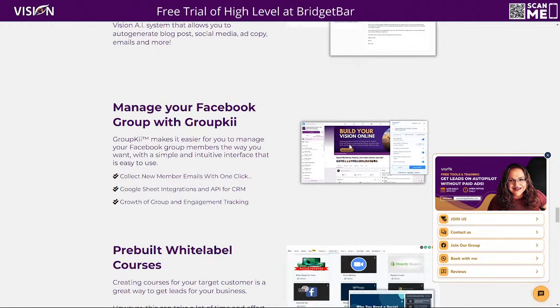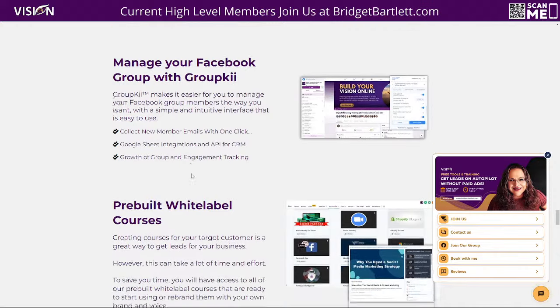You also get a premium account of Group Key. Group Key will help you manage your Facebook group. You can also integrate that with HighLevel as well. So if you want a system where, when they answer the questions, those questions trigger an email campaign inside of HighLevel, that's what Group Key is going to do for you.